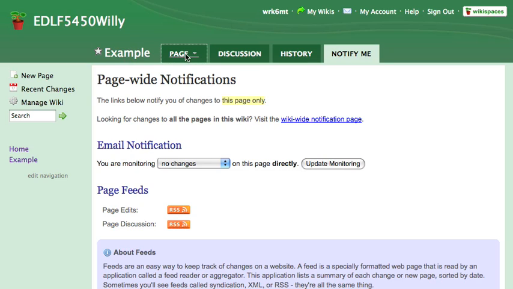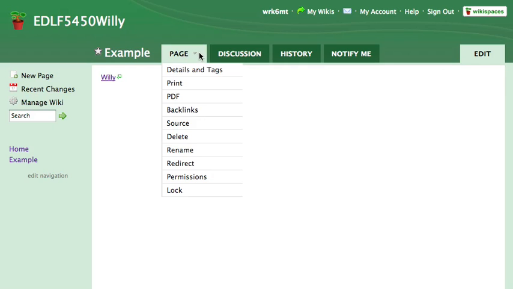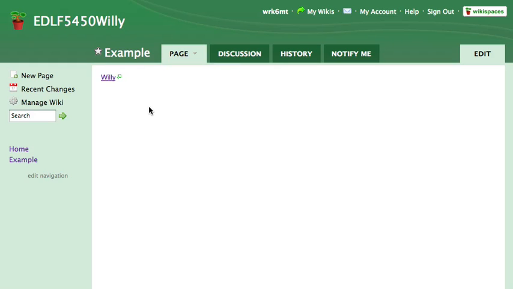I'm going to go back to the original page right here. A couple final things. If you hover over or click on the little triangle next to page, you can see a whole bunch of different things that you might do with this particular page. Over in the left-hand sidebar, you'll see that once I created and saved that example page, it appeared in my side navigation. If you want to edit or change the side navigation, click Edit Navigation. But for the most part, the pages that you create for your 5450 project will need to be main pages right here, so you won't have to play around with that. That, in a nutshell, is Wikispaces.